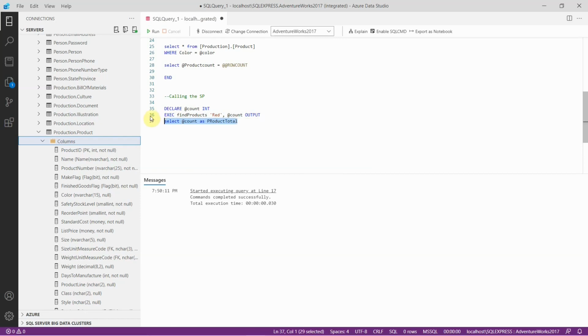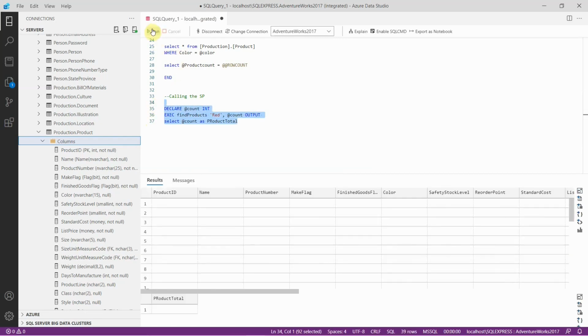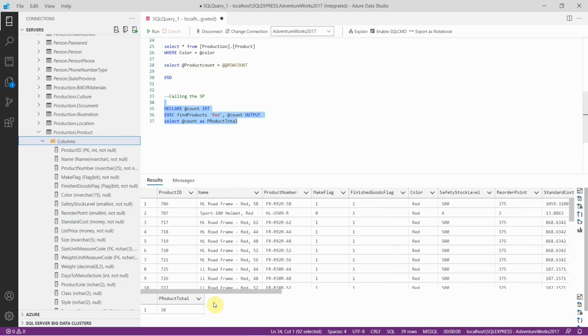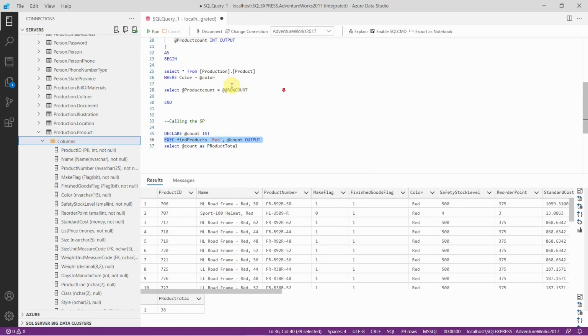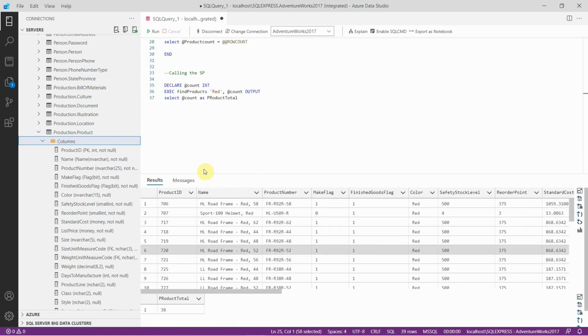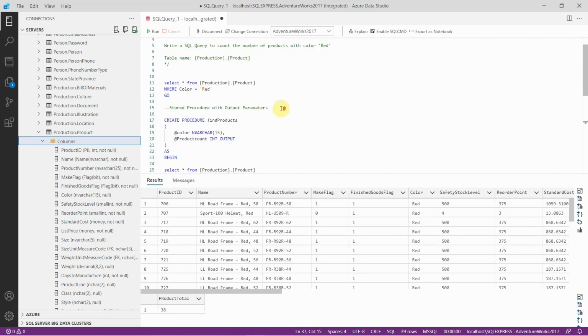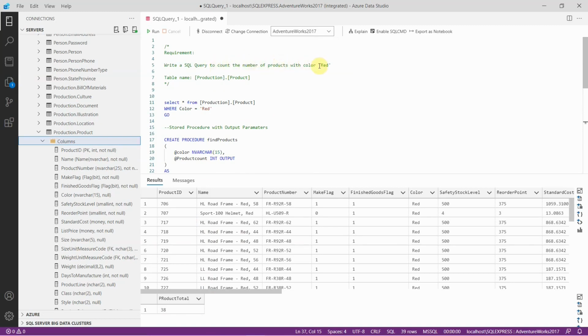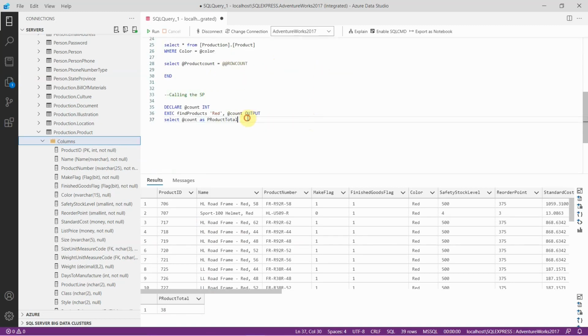So when we run this, let's see. If you see here, when the stored procedure was called using this statement, the total number of rows got displayed using this query, and then the total number of rows was passed to this variable @count, and this @count value got displayed, that is 38. If you go here, we need to count the number of products with color red. So using this output parameter, we are able to get the total number of products with color red.